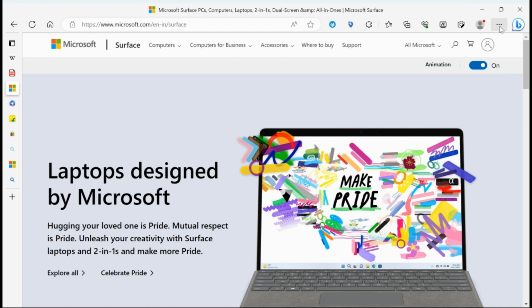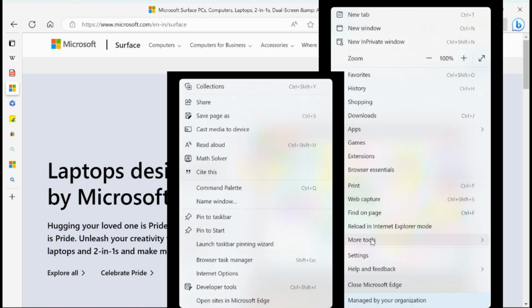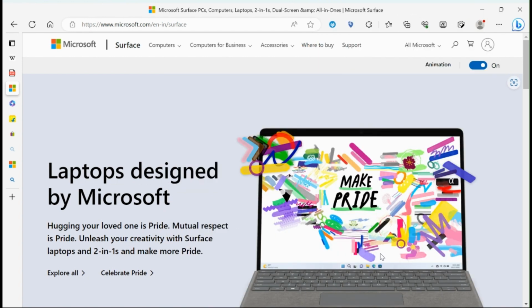You have to click on ellipse. Scroll it down. And click on the More Tools option. Then you have to click on Pin to Taskbar. It will save more time.